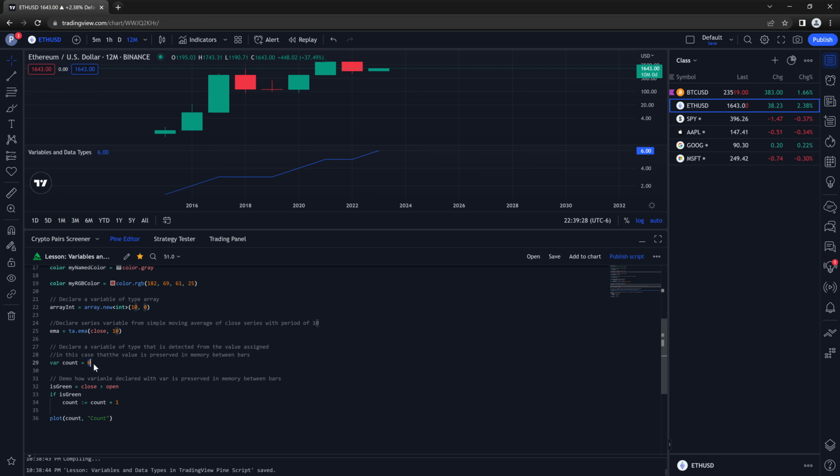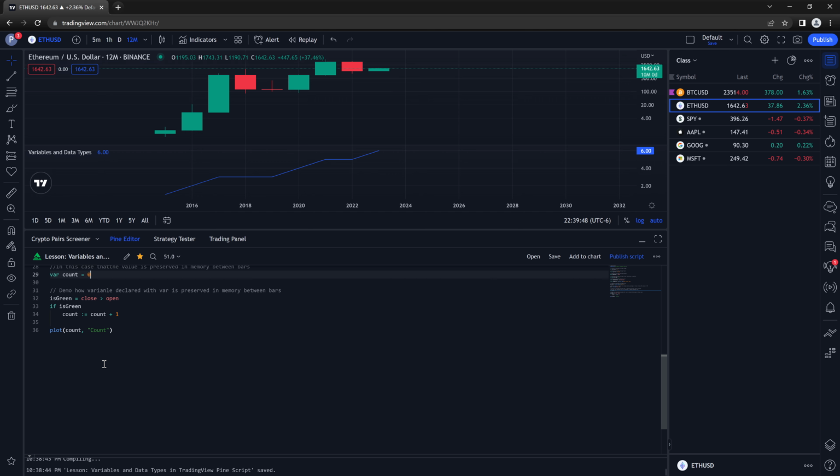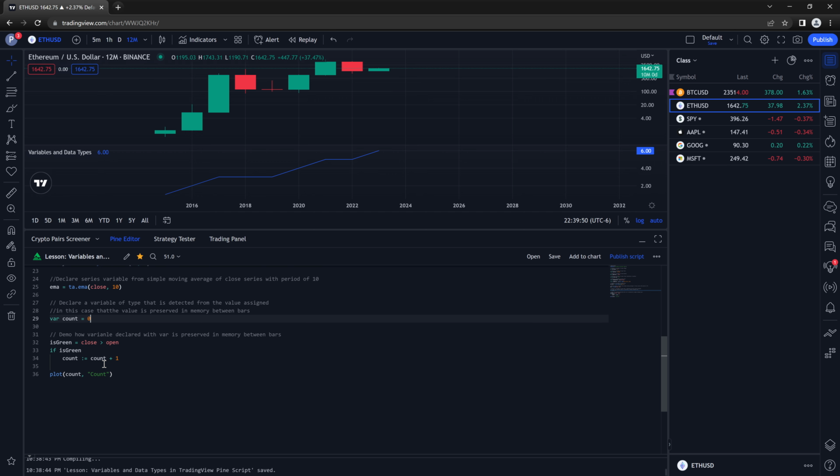If we assigned value 0.5, the type will be considered as a float data type. And then in the rest of the script, this count is going to be used as a float data type. So in this example below, I designed a simple indicator that calculates green bars in the chart.